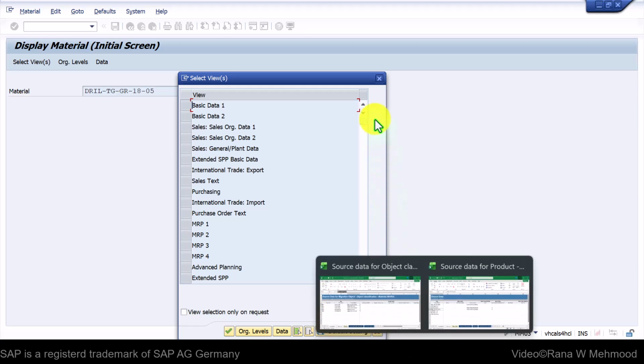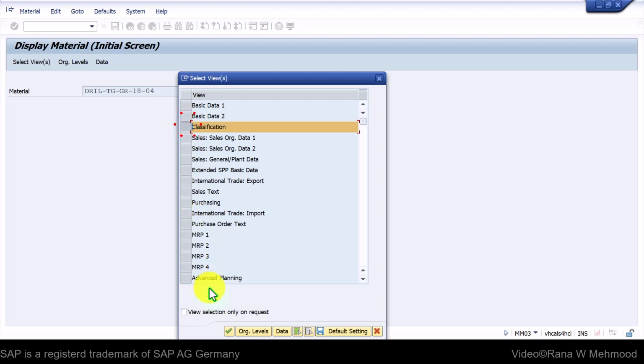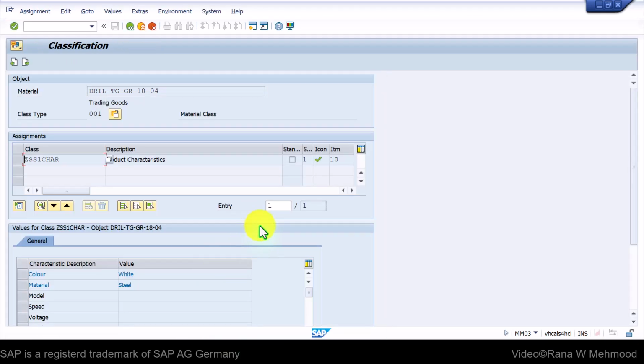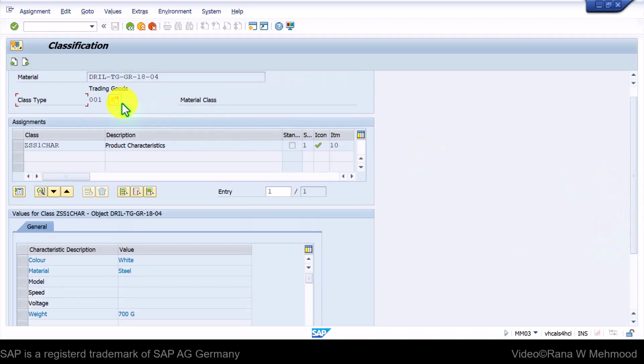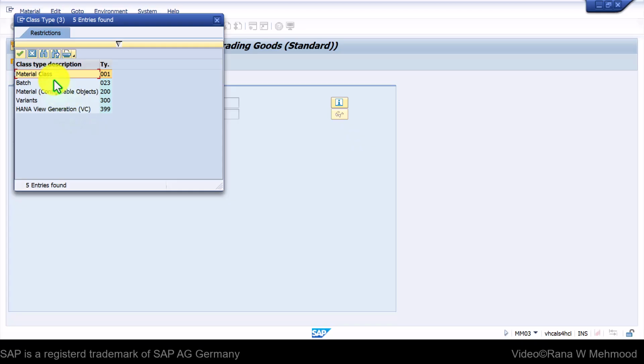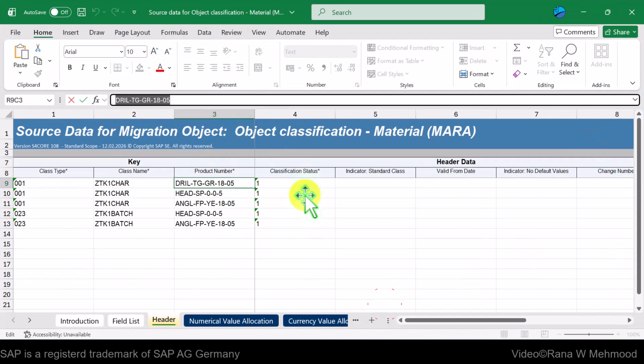So let's enter the material number and I will show you the classification view. Let's click enter. Here you can view the class type, the class name, and its characteristic description and values. Similarly, you can click this button to switch the class type to 023, and it will show you the class for batch and its related characteristic description. That's the end result we have to achieve after uploading this data migration template.